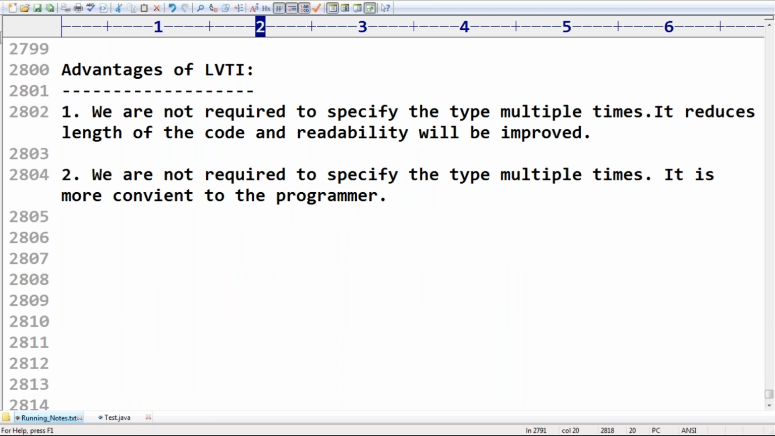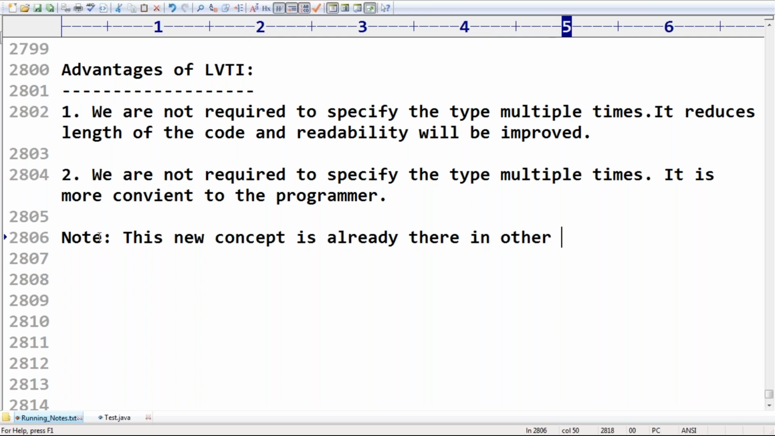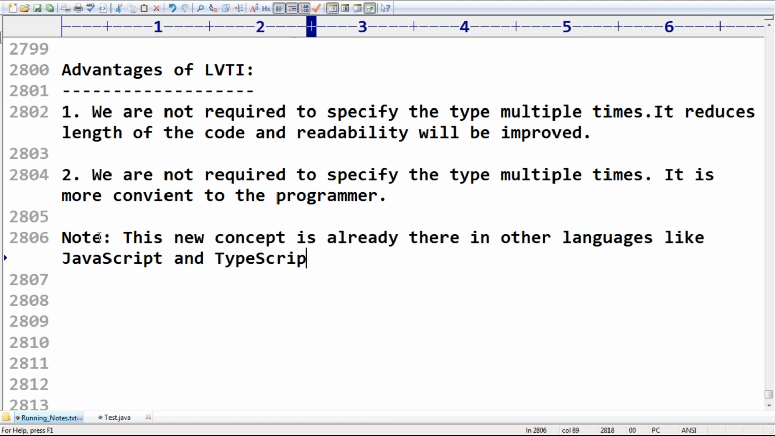Yes, Bhaskar, are you getting it? Yes, this new concept is already there in other languages like JavaScript and TypeScript. That's all.